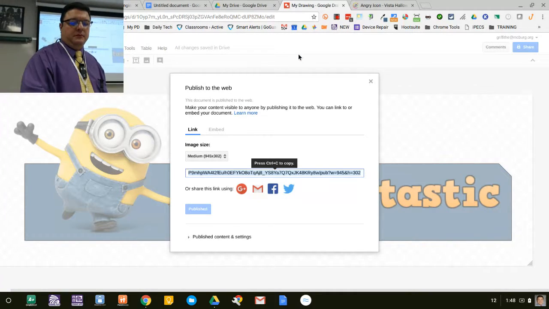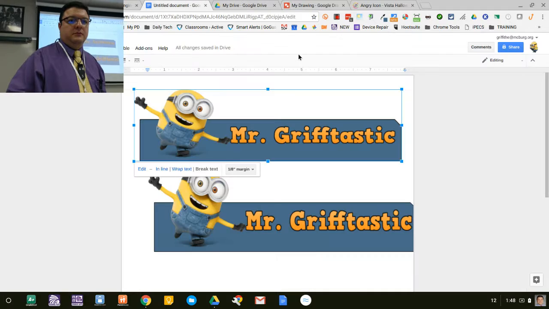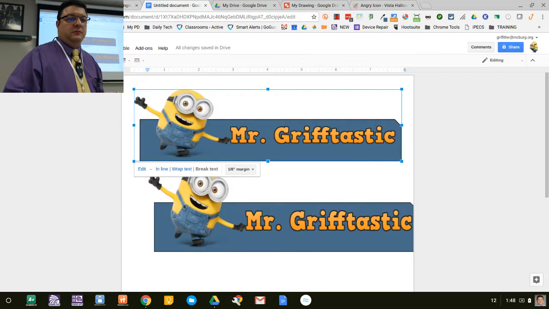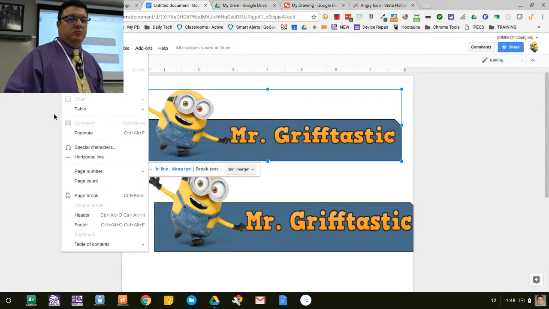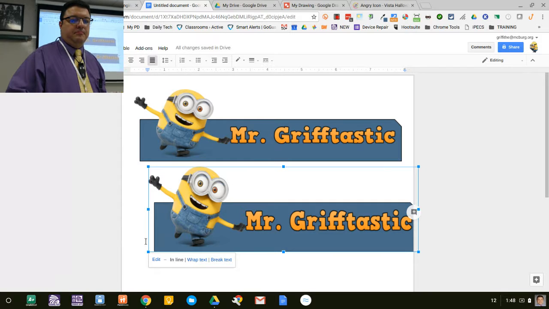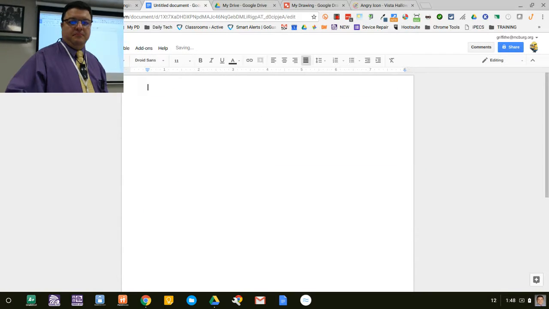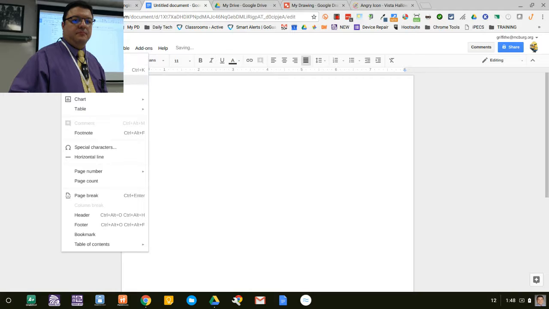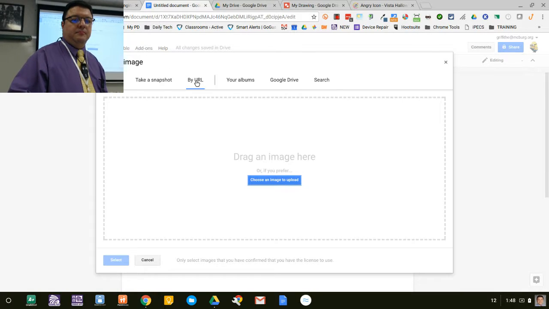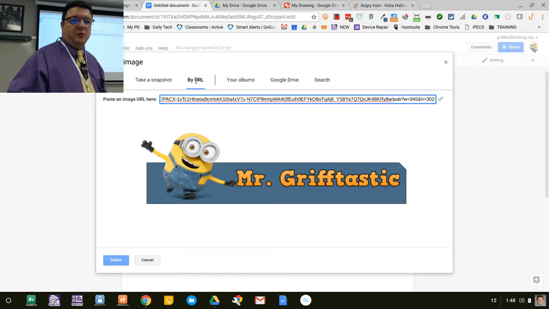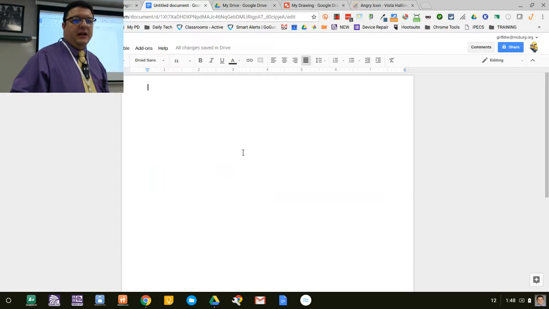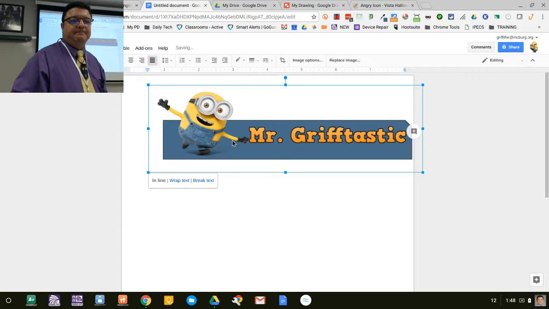You grab that link, go back to your insert photo, or insert image. Here's the image. And then by URL, just take the URL. Is that going to work? Just fine.